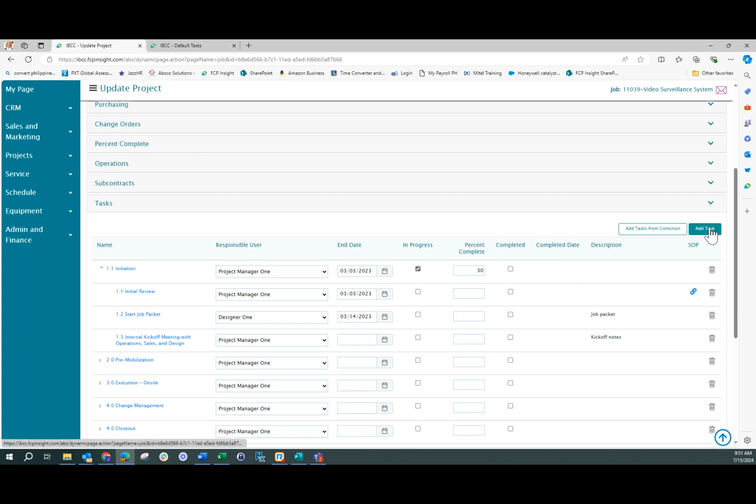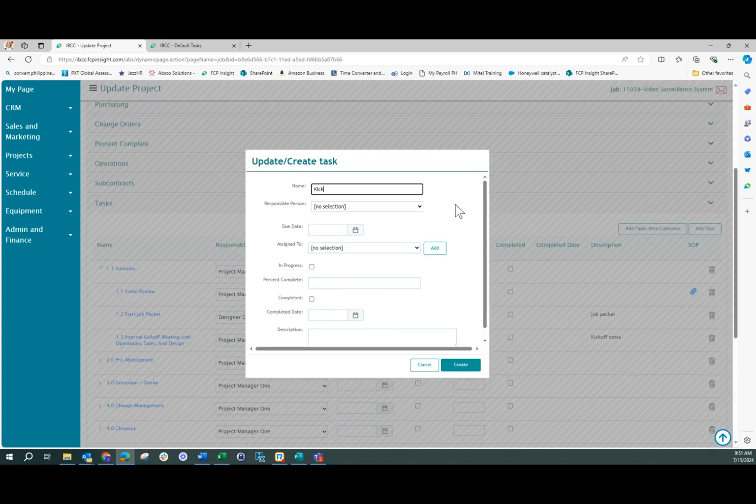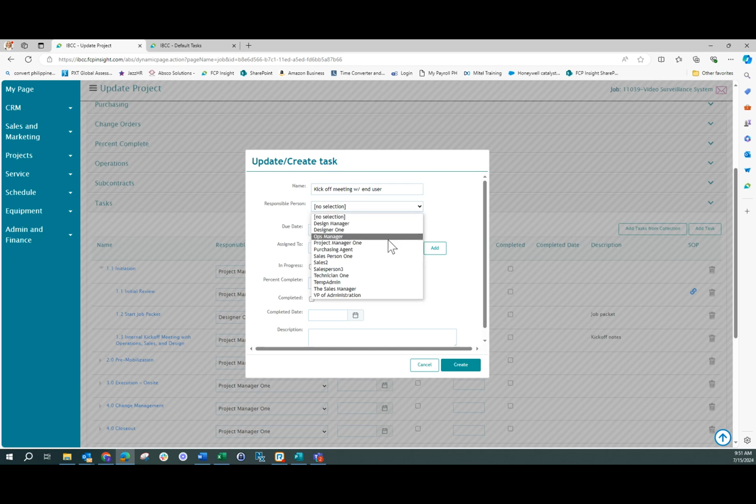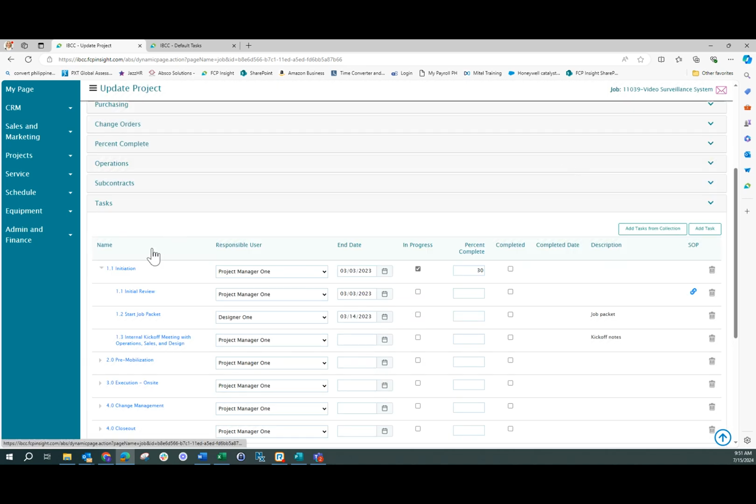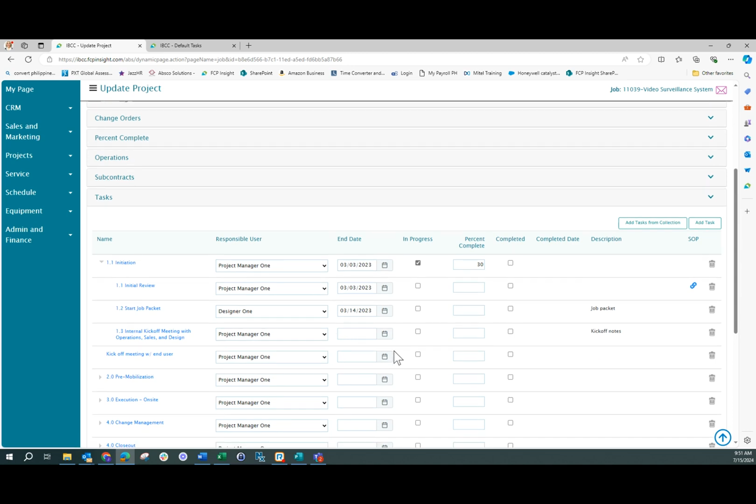You can also add additional tasks. Say I want to add a kickoff meeting with the end user to my project. That's going to create that task and throw it right up here at the top of my list. I can go ahead and drag and drop it right down where I want it after the internal kickoff. And you can create new tasks anytime. You can drag and drop any of these key tasks and move them around within your task list.